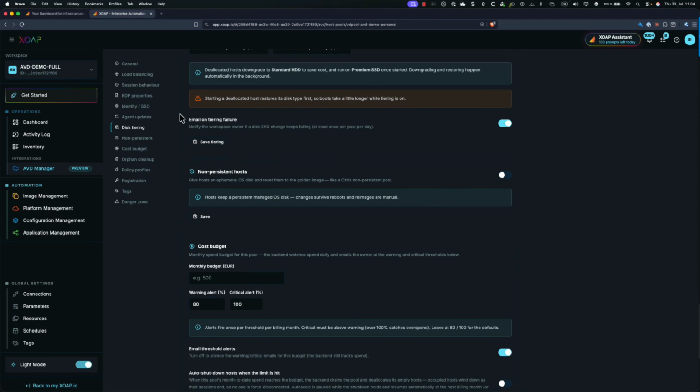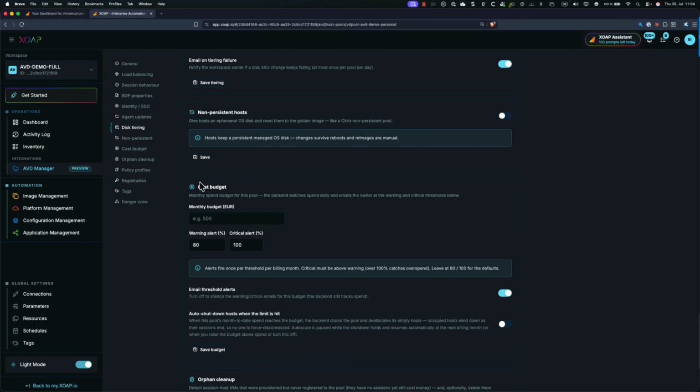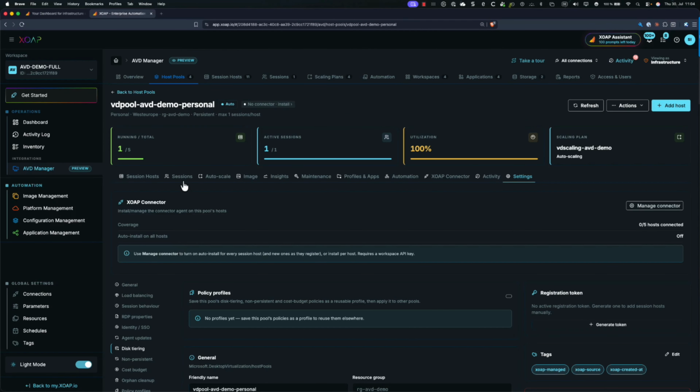Another thing that's important is that you can use, for specific use cases, maybe like dev environments or something you want to hand over to an external contractor for usage or whatever you come up with, the cost budget per host pool. Here you can define a monthly budget for the pool, and you can flip the switch here and say, if the budget is reached, then please auto shut down all the hosts and deallocate them. This should give you already a good starting point to improve the cost usage.